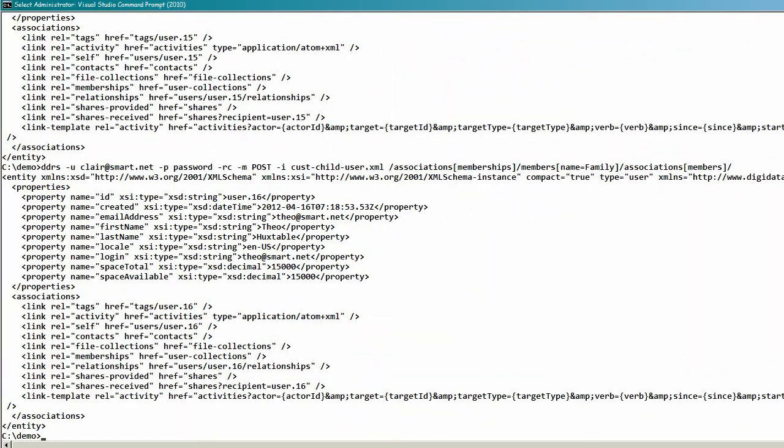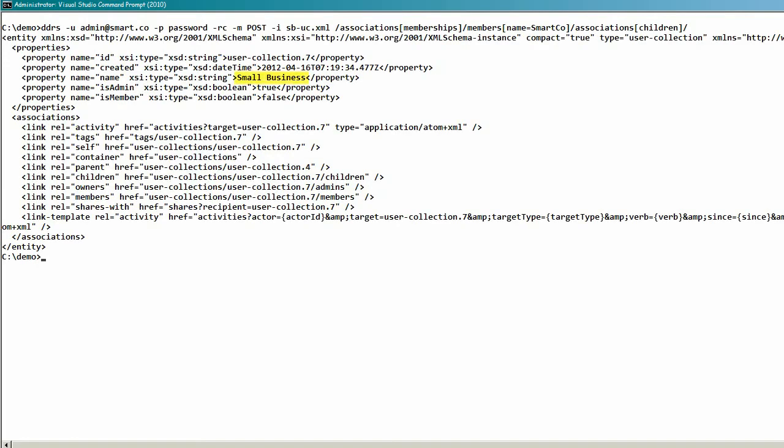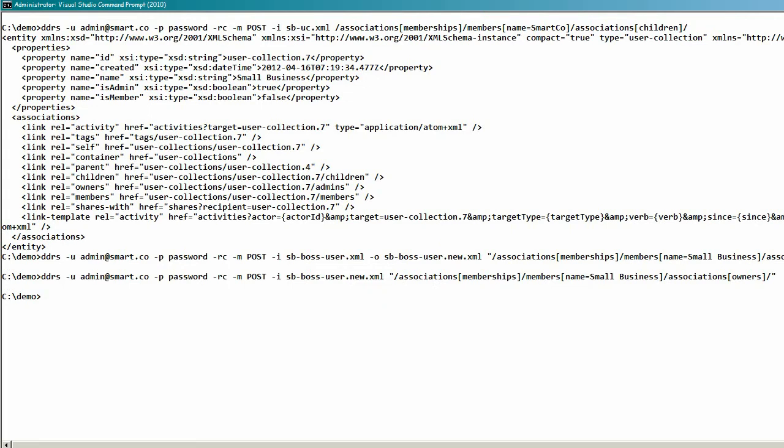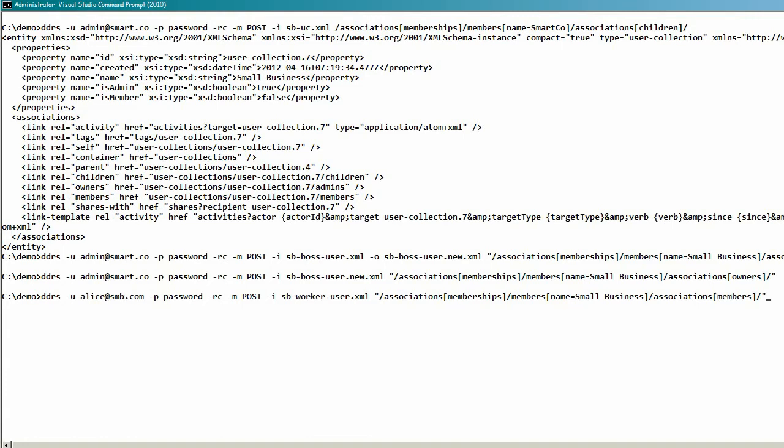We're going to start off in the same way as before, by creating a new user collection. This one will be called Small Business. Instead of the SmartCo administrator creating all of the small business's employees, however, the SmartCo admin is just going to create a single member in this new collection and delegate administration of the small business service to her. With the creation of this admin account, the SmartCo admin no longer has any responsibility toward the small business user collection. Now, when we create a small business employee, we can do so as the small business admin.